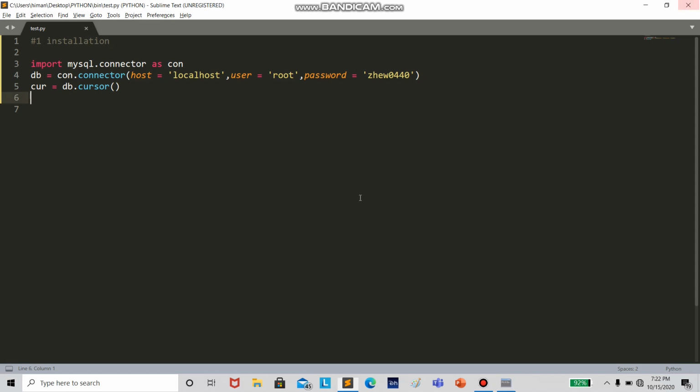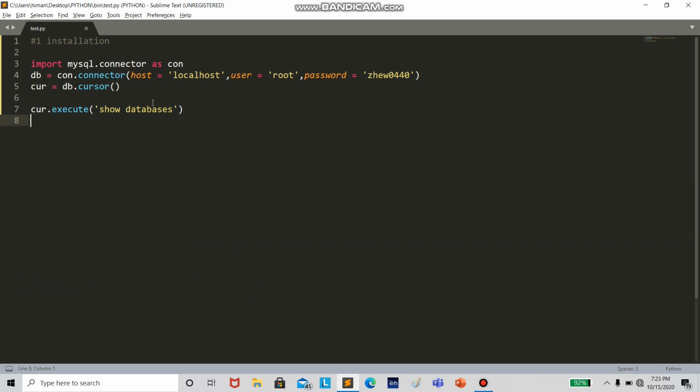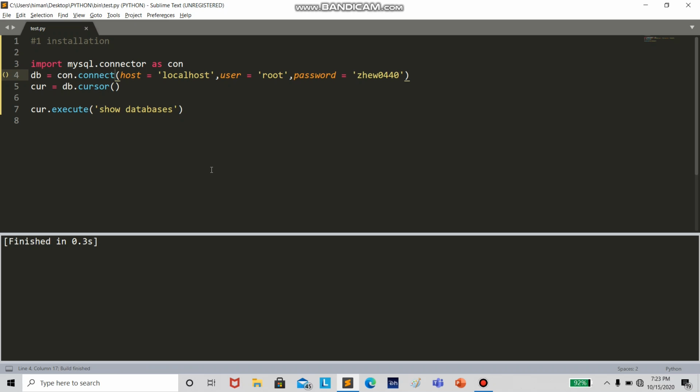So let us try this in the Python connector. It's very simple: cur dot execute, show databases. You don't have to write the semicolon in the Python programming language, but you do have to write it in the MySQL command line. I hope that's clear. So let us run this. Error, no object connector. Oh, I'm sorry, I have to write connect here. Yep, finished.